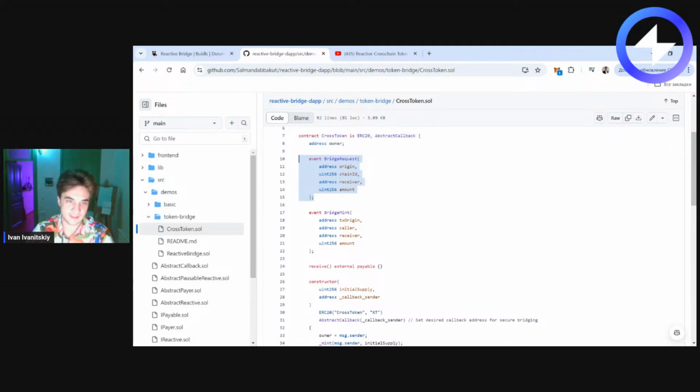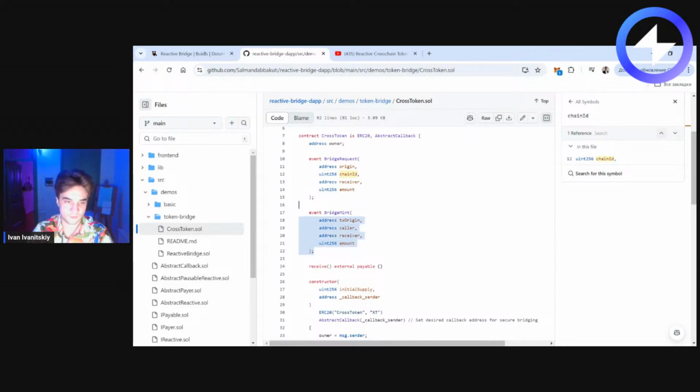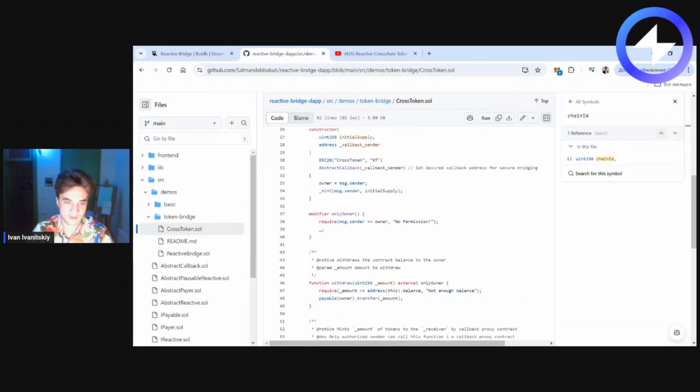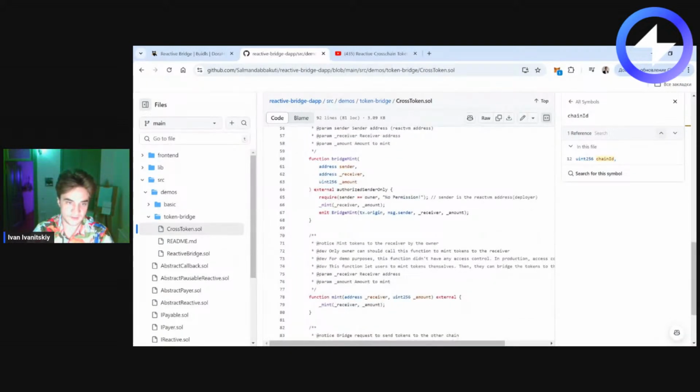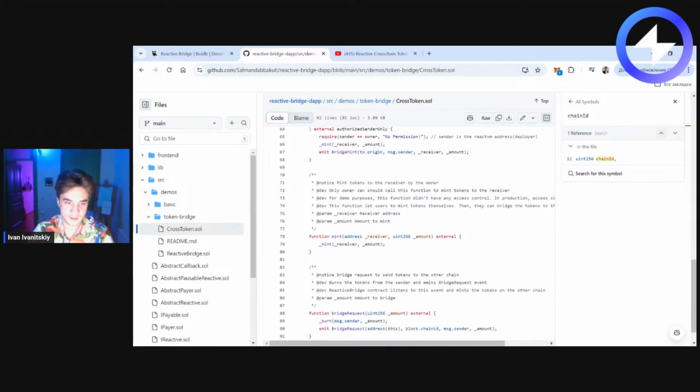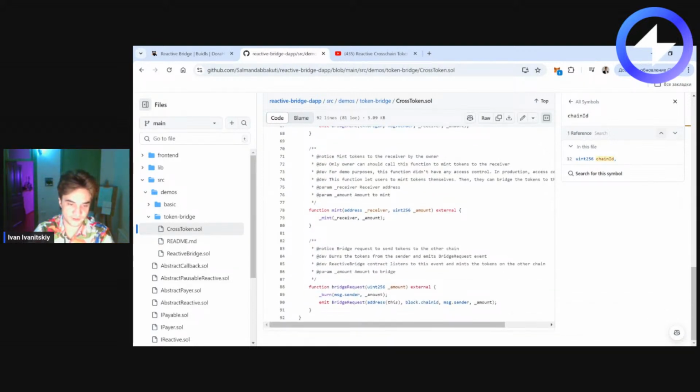It's pretty basic in terms of the bridge. It does all the necessary stuff. It emits the bridge request when we want to bridge our tokens, and then bridge mint when we receive our tokens. It has this bridge mint function here, where it checks the permissions and then mints the tokens. And it has a bridge request function here, where we request the tokens. When we send the tokens on the first end, we call this function. And let's take a look at the reactive bridge smart contract here.